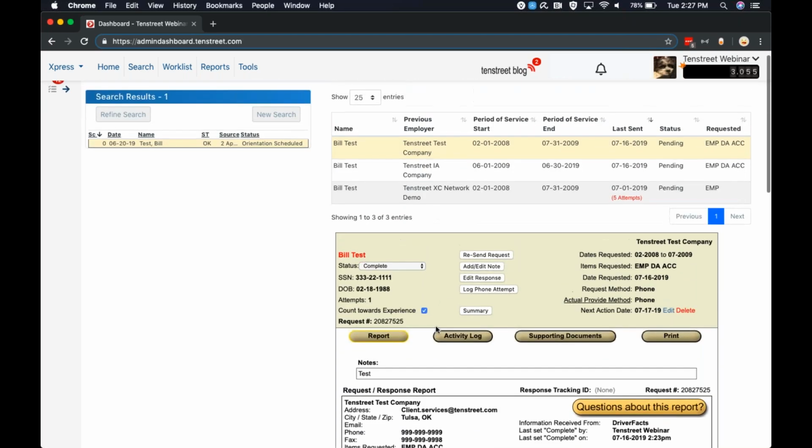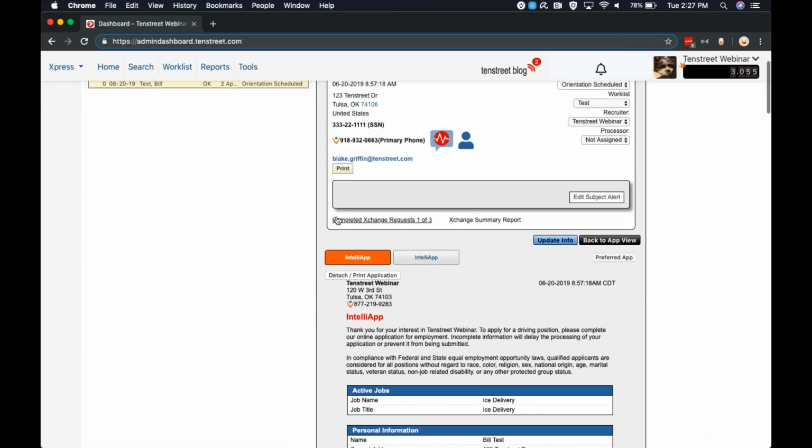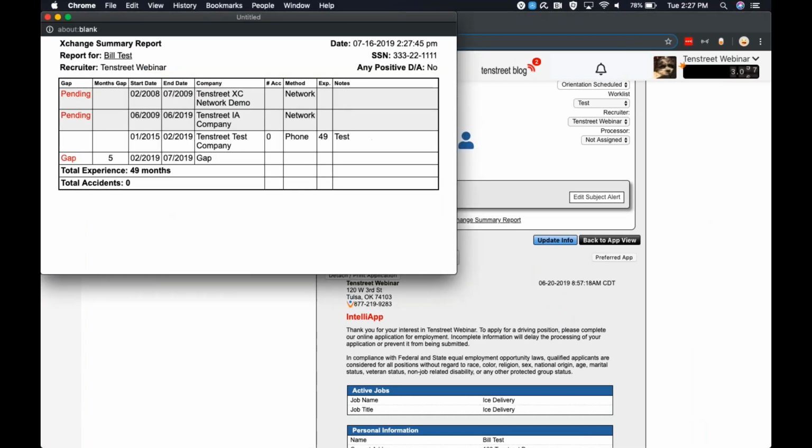So now that we've done that, I'm going to show you exactly what that's for. We're going to go back to the applicant here, where you can now see the completed Exchange request has gone up by one. And we have this Exchange Summary Report. If you click on that Exchange Summary Report, it opens up. You'll see this is a time-stamped report that is pulled at that moment. This is a summary report on that particular driver.